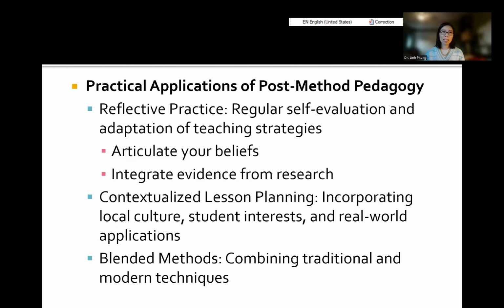As teachers, you may think about how you can apply post-method pedagogy. These are some practical applications. First, teachers should engage in reflective practice where they regularly self-evaluate and adapt their teaching strategies. To me, this doesn't mean that theory and research are not important. Teachers still need to learn about theory, approaches, and methods, but through that knowledge, they need to articulate their own beliefs and also think about how to integrate evidence from research to improve their teaching.